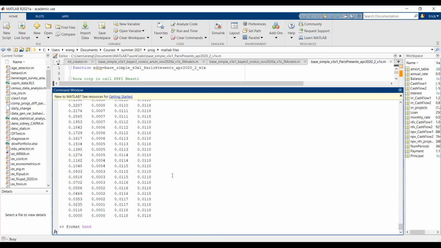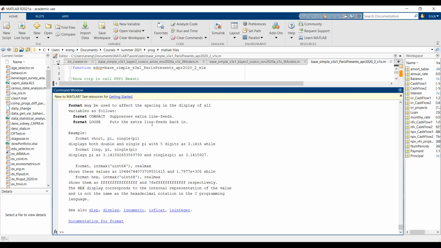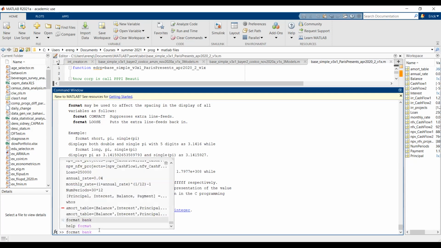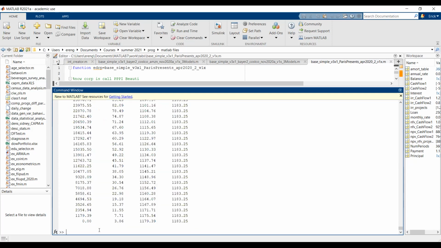Let's call it bank. So this is one format that we have. If you want to know more about format, guys, just do help format, and you're going to have a huge description of what you can do. So what I'm using is format bank somewhere, and then I can rerun my amortization table. And here we go. So this is what we have.